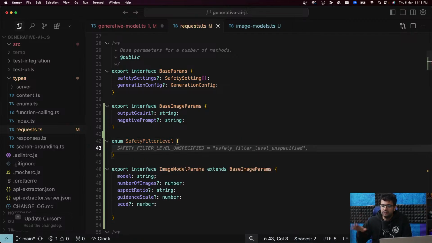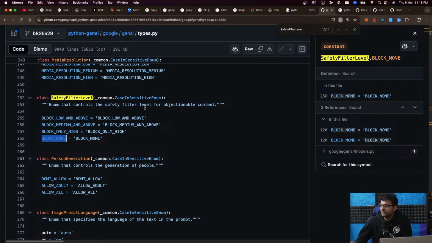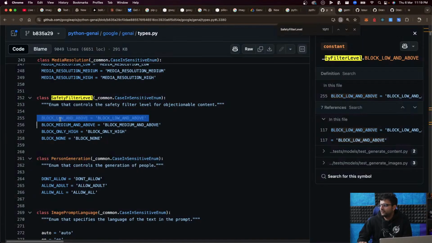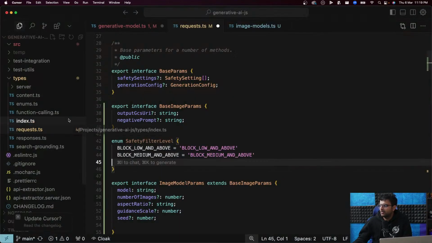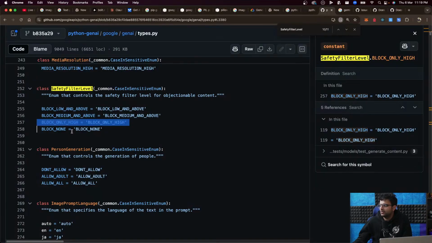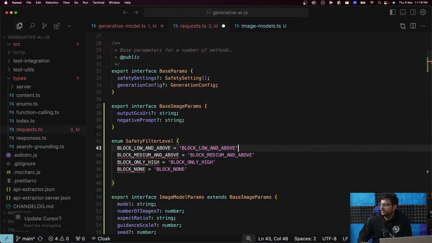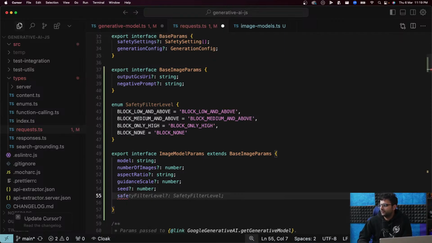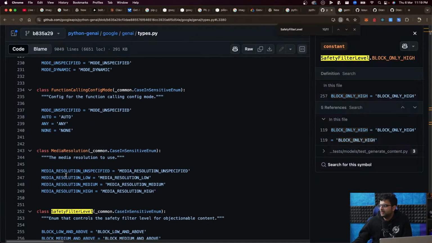Now I have a feeling these should all be in a separate file called imagerequests.ts, because this is bloating this file too much. Block low and above, block medium and above, block high only, block none. These are the 4 values that you can provide. Again, I think this should be optional. Safety filter level. All right, what else?